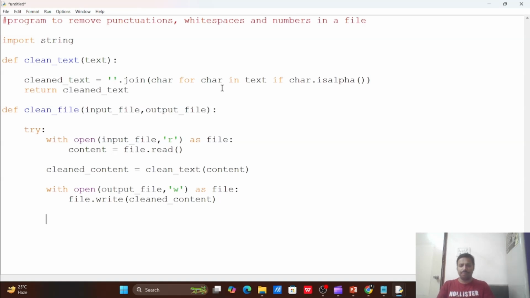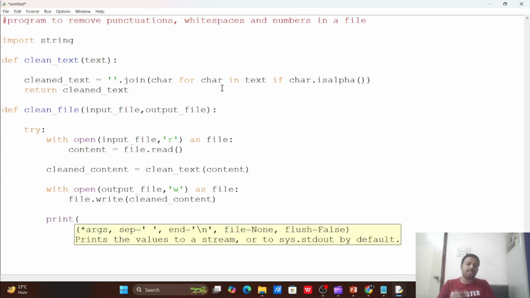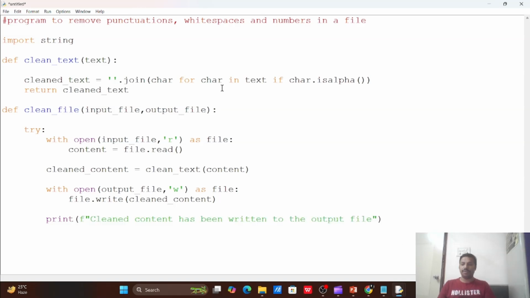Okay, and I'm simply having a message as a confirmation that it has been successfully done. So we are just printing a simple message that clean content has been written to the output file.